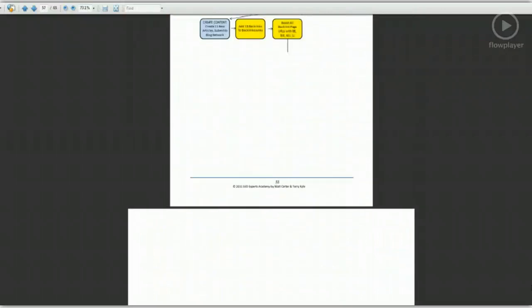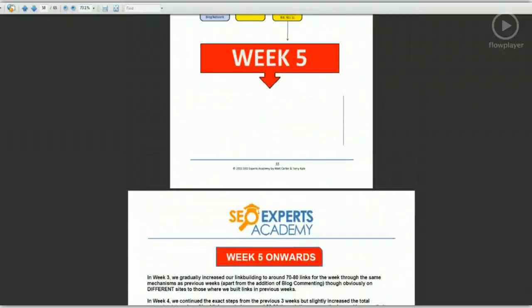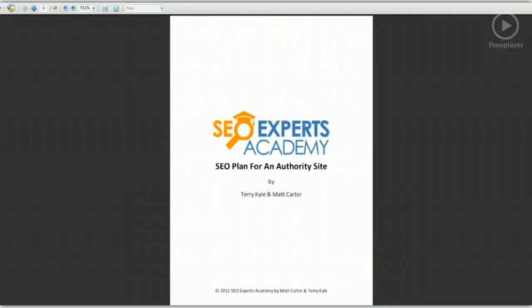So that's the PDF plan. It goes all the way down to week five, etc. And the same for the authority site, but it's just different. When we have an authority site, we do it slightly differently.